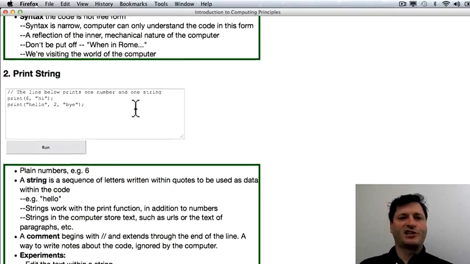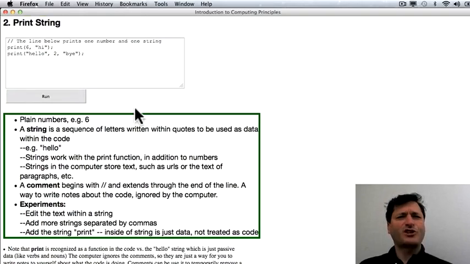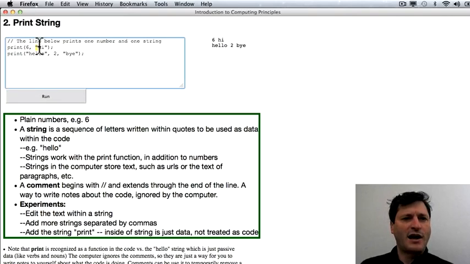We'll try a second example here. So my first example, I just did numbers. So in computer code, there's also a thing called a string. And here's a first example of a string here, hi, in quotes. So a string is just a sequence of letters. And in the code, it's written between double quotes here. So that's why I have the hi.